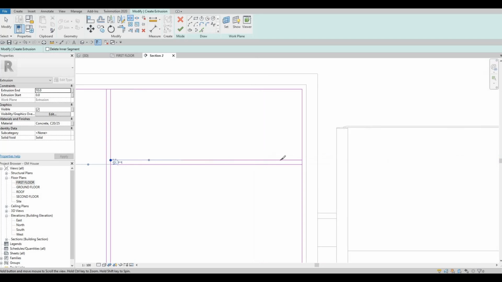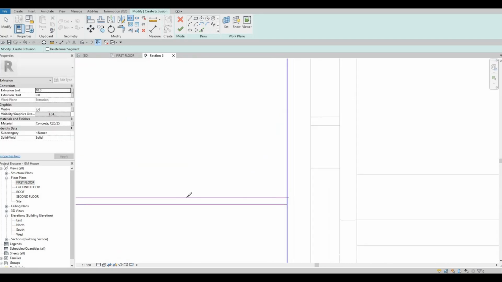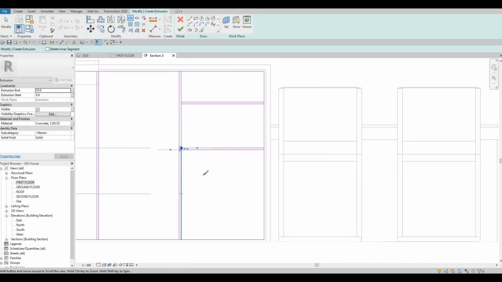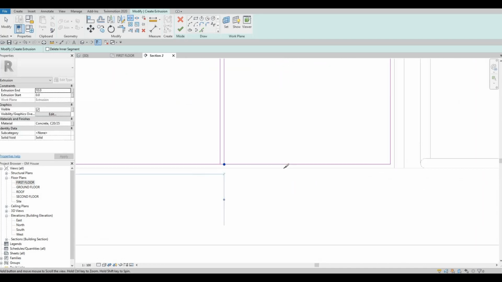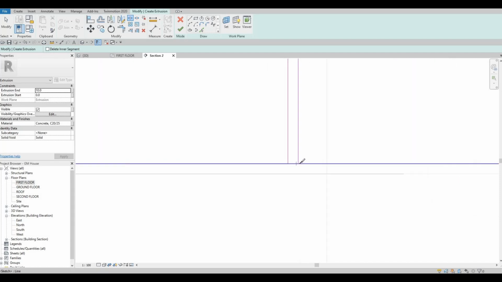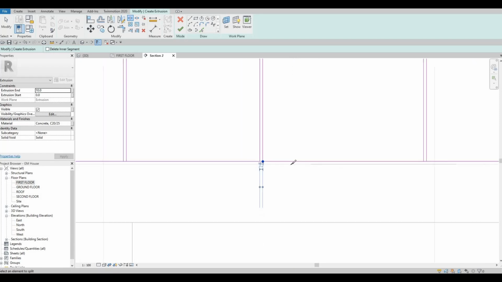We could do it right here as well, just to make it easy for us. Same goes to the bottom. We're gonna do it anyway, so might as well do it on one time.